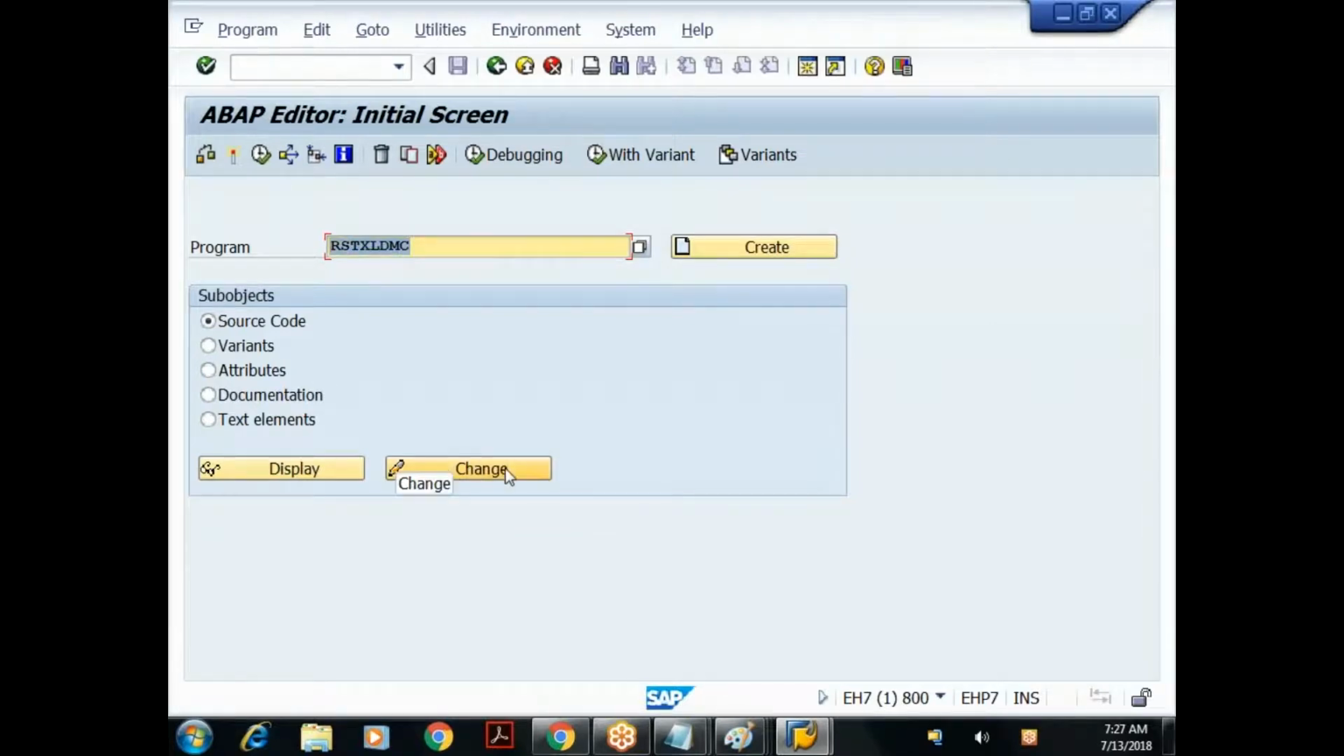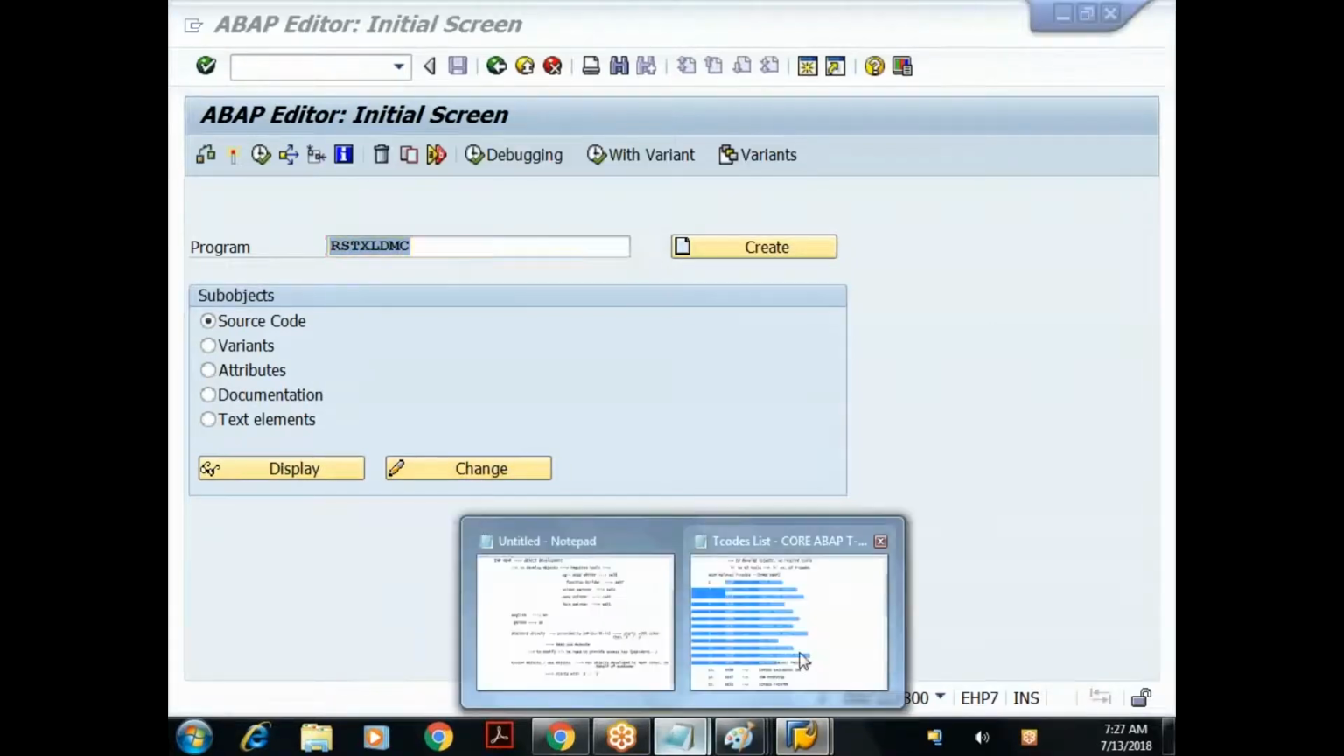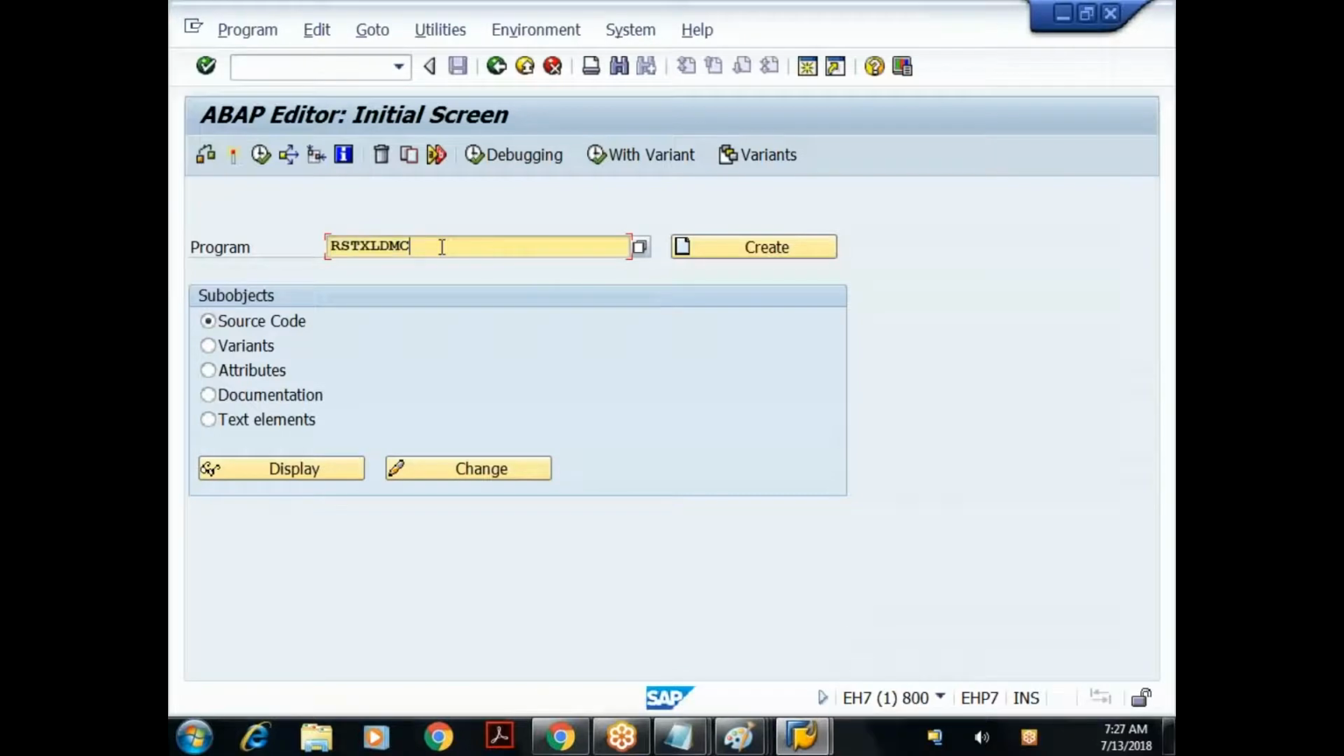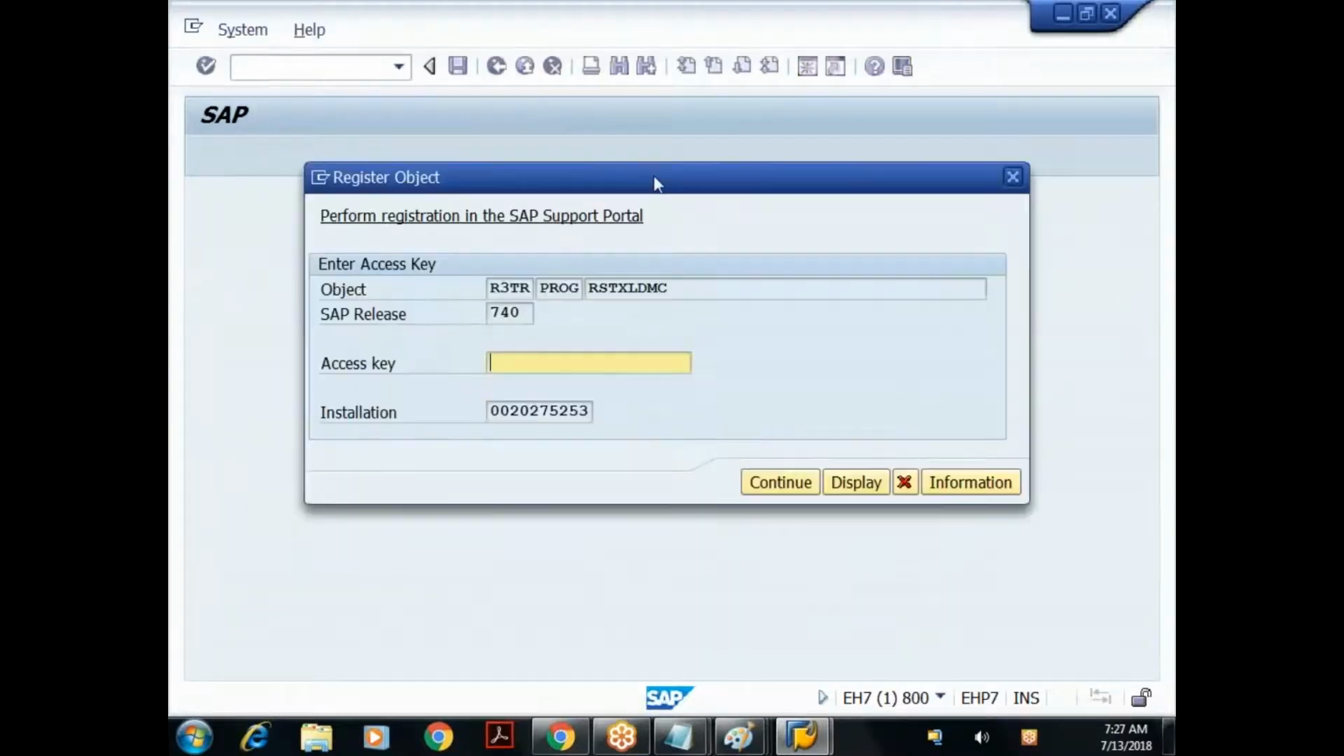So I'll try to click on Change. In order to change or modify it, we need to provide an access key. After giving the standard object name, I click on the Change button. When I click on Change, you can see it is asking for an access key, which is a kind of password.